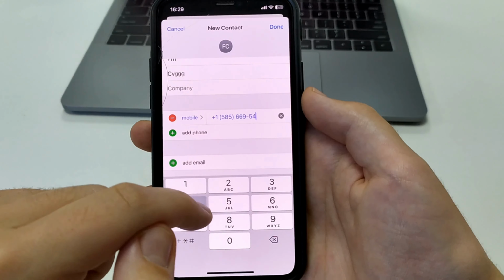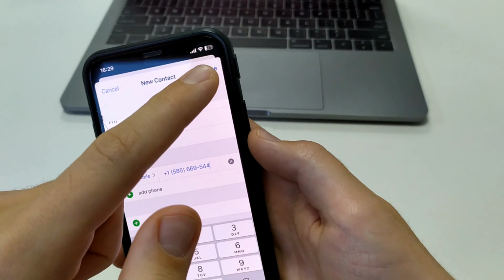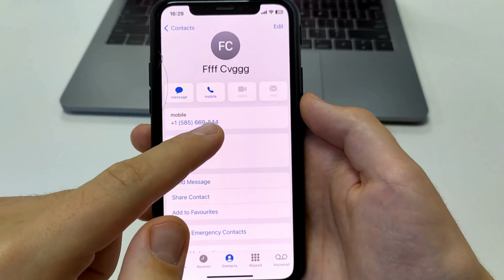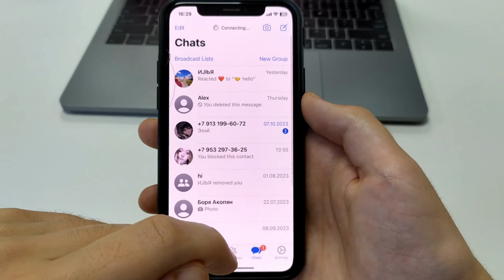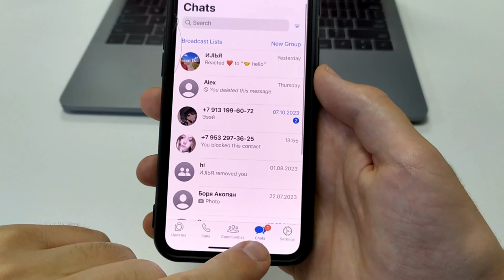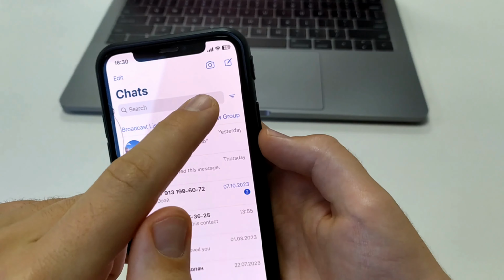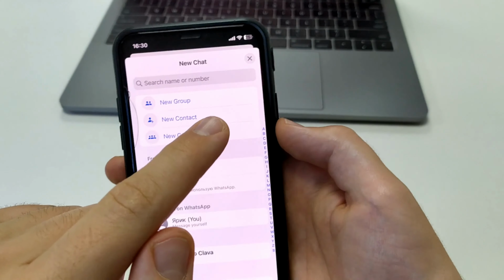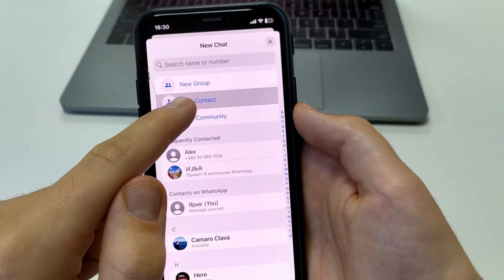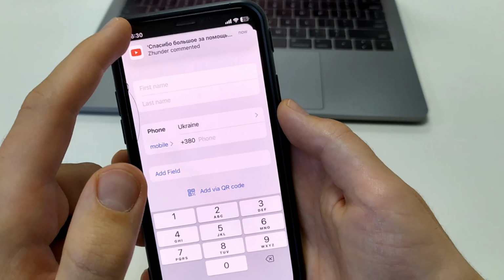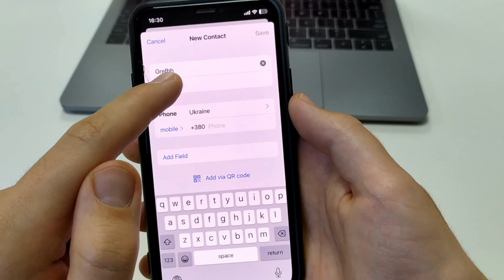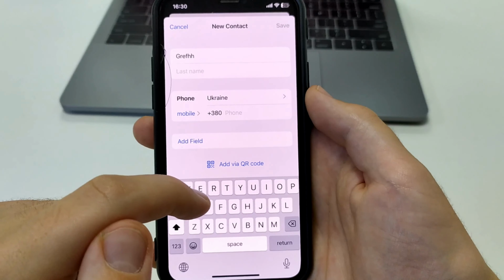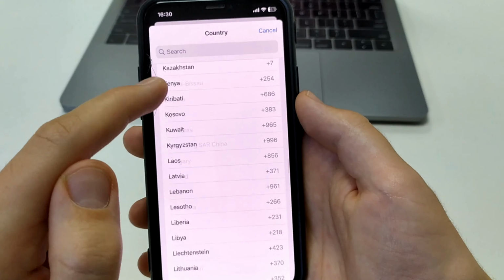And the second way is to log out. Go to WhatsApp. Then click on Chats. In the top right corner, click on Add. Here click on New Contact. Here we enter the person's first name. Also enter the last name. Choose the region. And click Mobile, and enter the phone number. After that, we click Save.